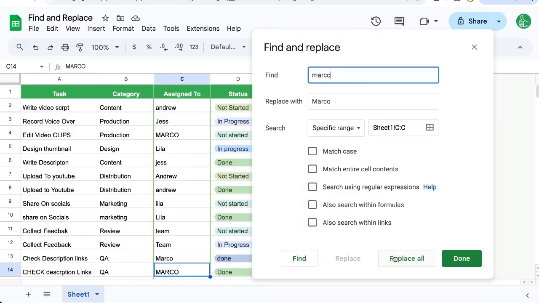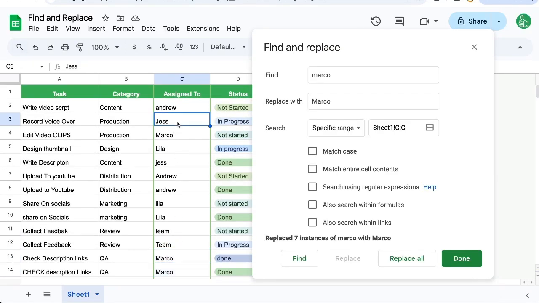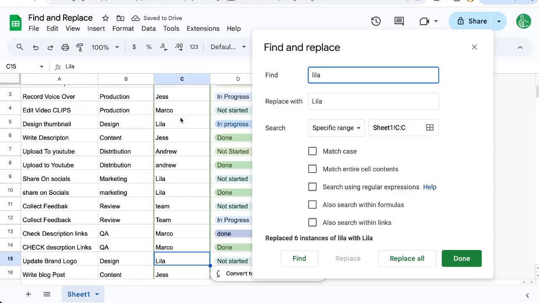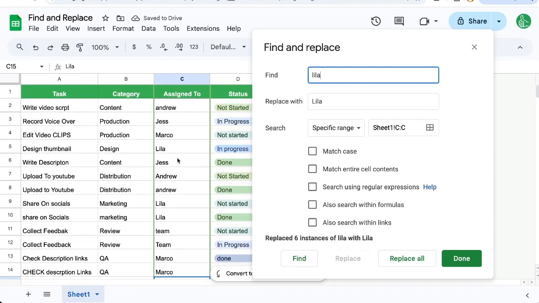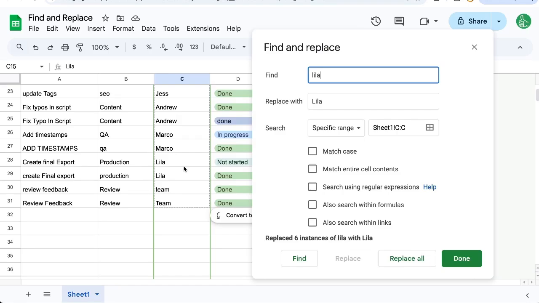But all we have to do is click replace all, and we see that all of the Marcos now are the correct capitalization. You can see there's some others as well, like Jess and Lila, and we can go here, find Jess, replace with Jess with a capital J, same column, replace all, and as well do that with Lila, replace all, and there we go. We're now cleaning our data very easily and very quickly instead of having to find each and every one of these and edit it one by one.